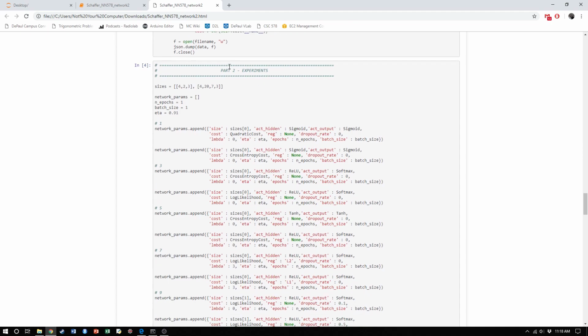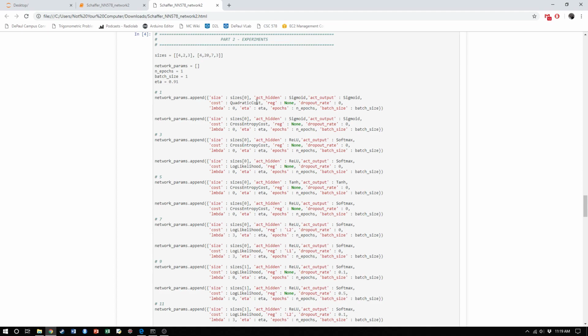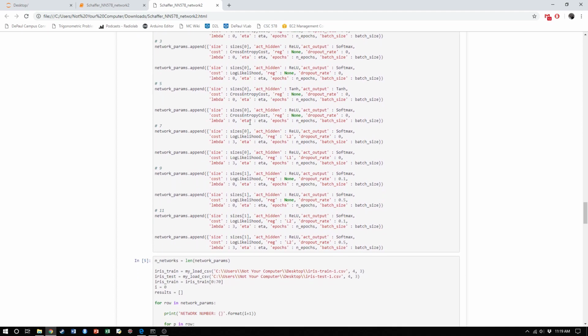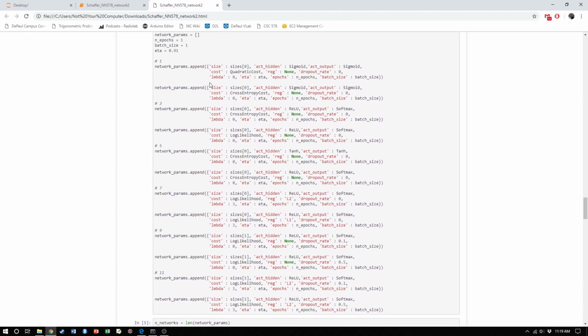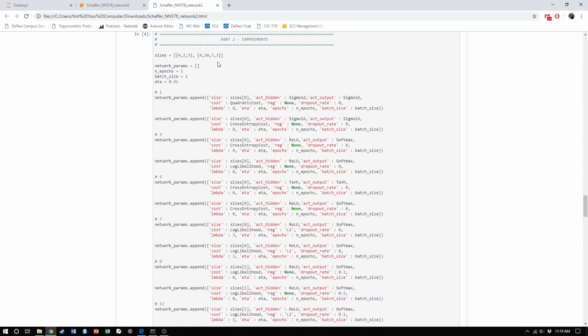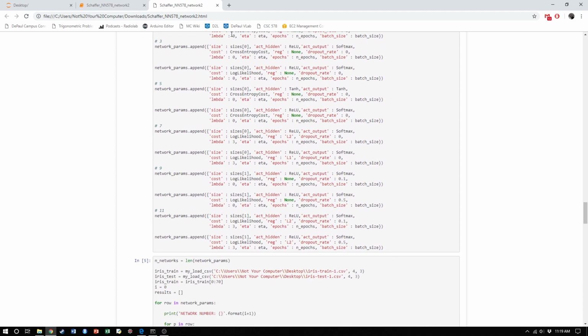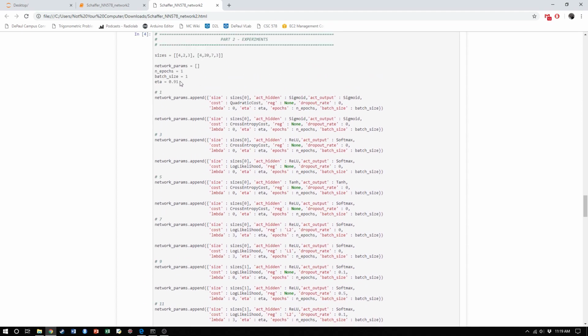Next up is the cell containing the experimental code. These are the different networks, the 12 different networks that were in that table in the homework assignment itself. These are the user set parameters here. We have ADA, batch size, and number of epochs. Since those weren't specified, they're just held constant throughout here. Each and every network has the same set of these parameters.